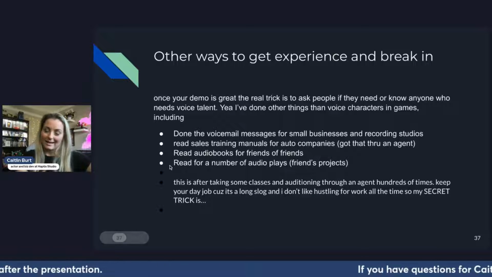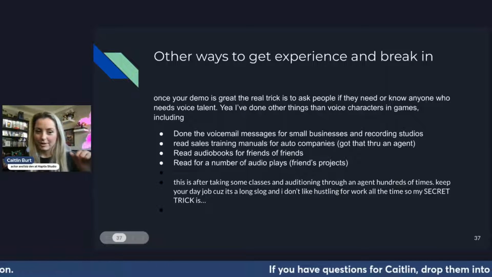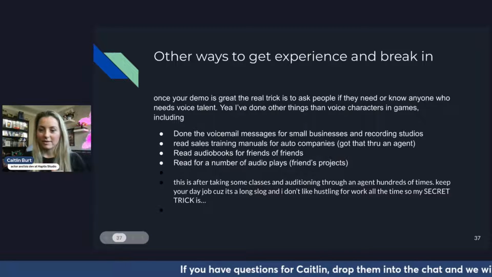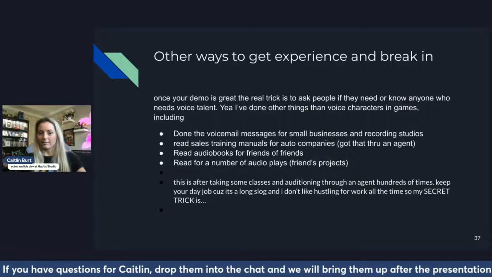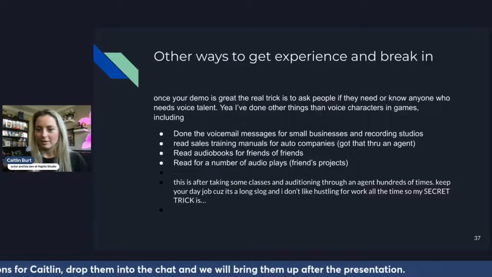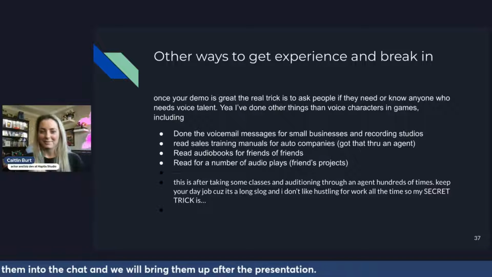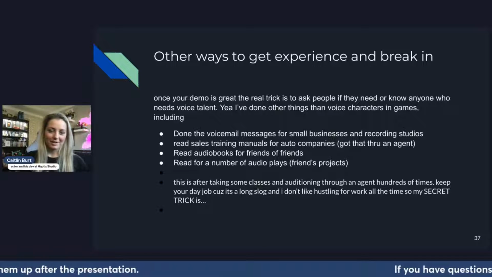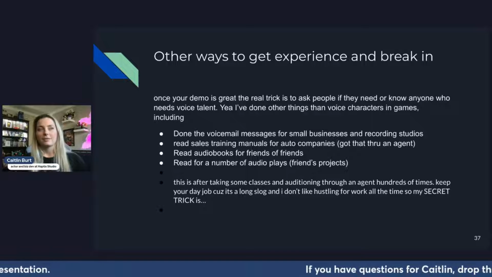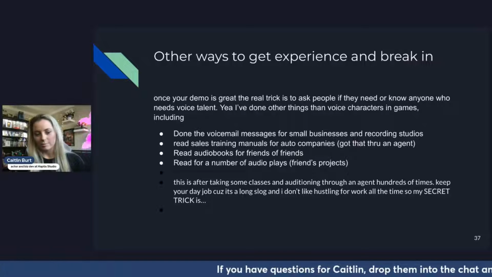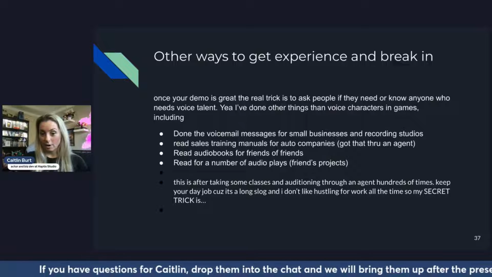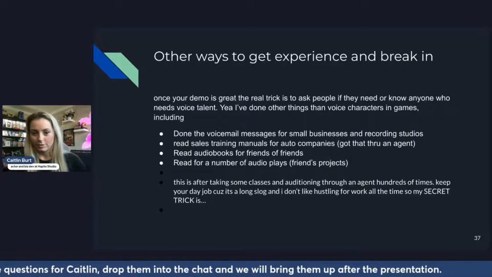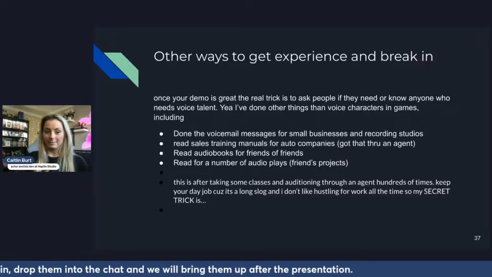So how to break into voice acting, if that is where you're headed, there's a bunch of different things. Here's a rough outline of a path that I took. I didn't start with voicemail, but that's how I started making money. I was doing voicemail messages for small businesses, for recording studios themselves. My agent always has me do sales training manuals for automotive companies, and they're really long, really boring. It takes a long time. It pays okay, and it's a little stressful, but it's voice acting work, man.